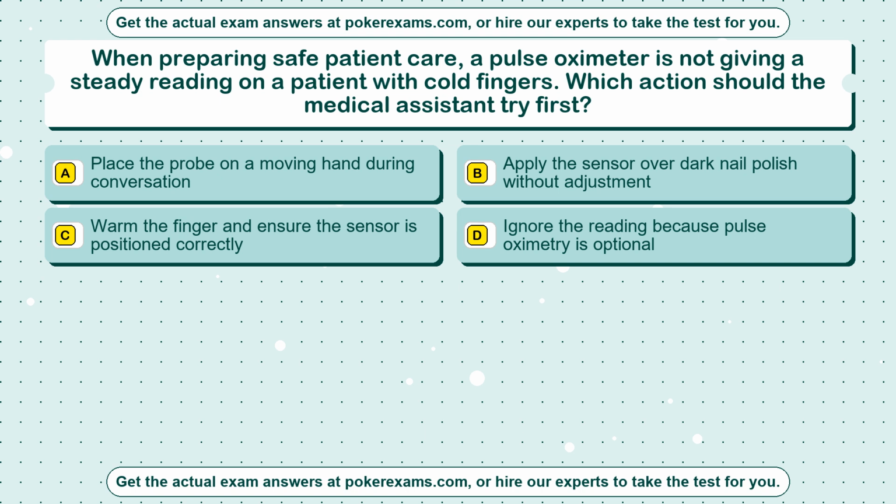Option A, place the probe on a moving hand during conversation. Option B, apply the sensor over dark nail polish without adjustment. Option C, warm the finger and ensure the sensor is positioned correctly. Option D, ignore the reading because pulse oximetry is optional.